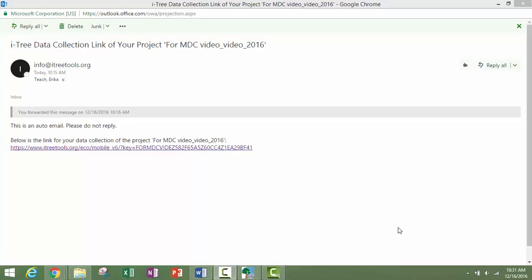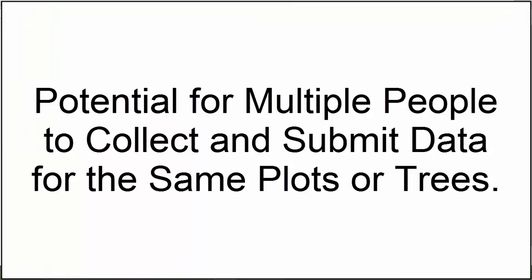Using the mobile data collector requires an attentive and organized project manager. At this point, I'm going to outline a few potential sticking points related to project management while using the mobile data collector. It is important to know that if multiple people are going to be collecting data using the mobile data collector, they will have access to the entire project that was submitted. This means they could collect and submit data for the same plots or trees.